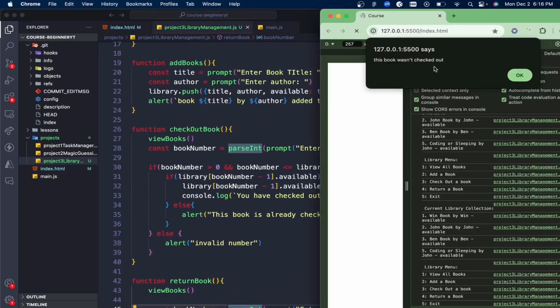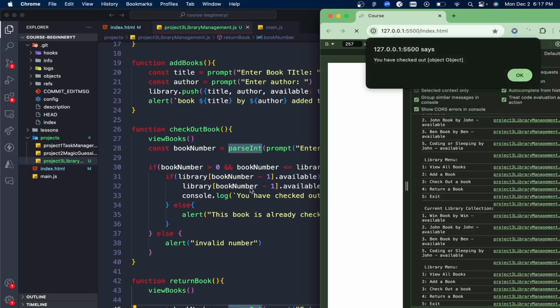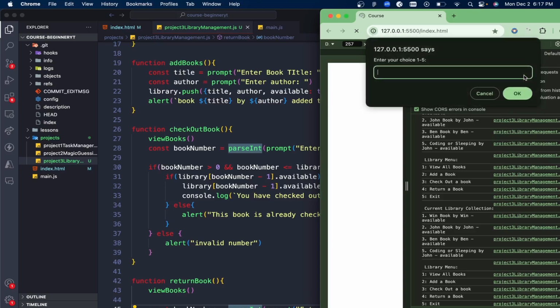Cool. Alright, since we have number 1, then let's do that. Let's check out a book, which is number 3. Book to check out, window number 2. Okay. And then we want to view it.